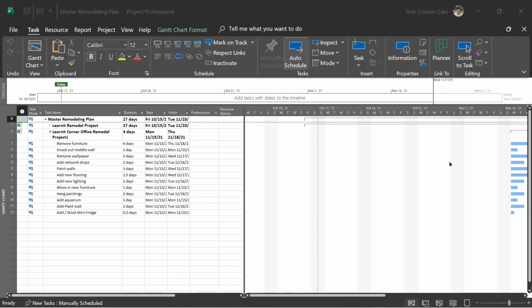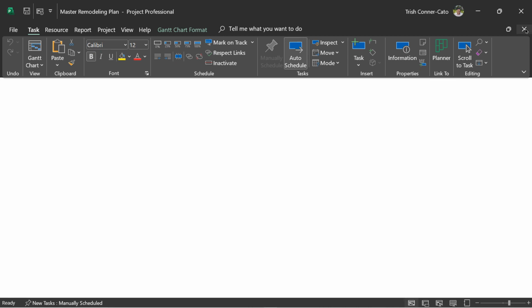Our next task is to set up a resource pool file. A resource pool in Microsoft Project is a project plan file that only has the resource sheet filled out. There's no task list or anything else in the file. And it's strongly suggested that whatever you name the file, you include the words resource pool in it. So we're going to set that up now. What I'm going to do is just go ahead and close this master remodeling plan file.